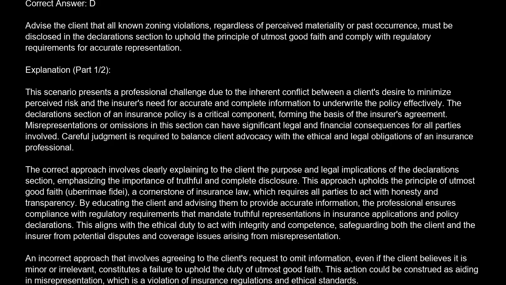The correct approach involves clearly explaining to the client the purpose and legal implications of the declaration section, emphasizing the importance of truthful and complete disclosure. This approach upholds the principle of utmost good faith, uberrimae fidei, a cornerstone of insurance law, which requires all parties to act with honesty and transparency.